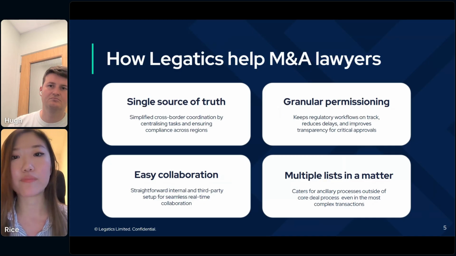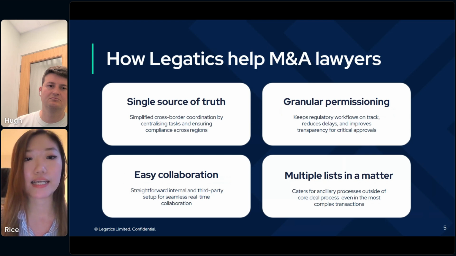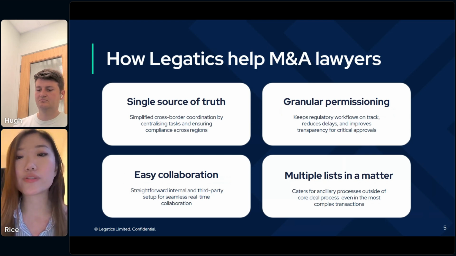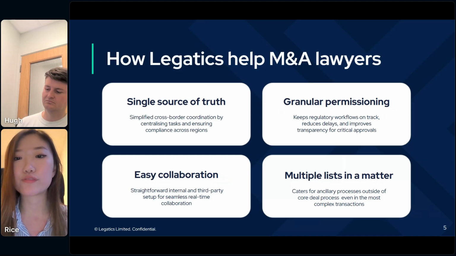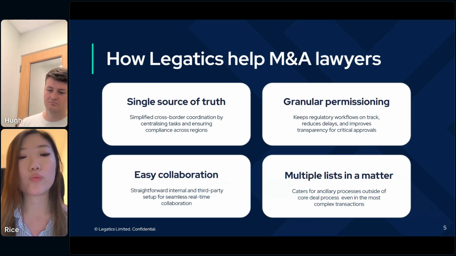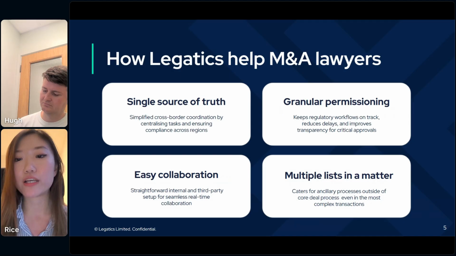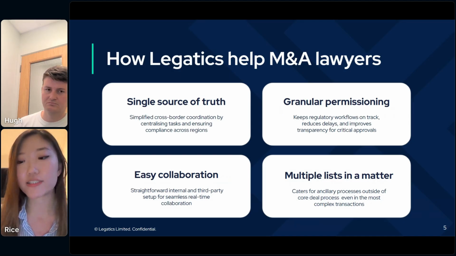So how can Legatics help M&A lawyers? There are four things that we often talk about. First, we offer a single source of truth for lawyers. It means simplifying cross-border coordination by centralizing tasks and ensuring compliance across regions. We also have granular permissioning, which will help you manage your sensitive information and improves transparency for critical approvals. We offer easy collaboration with straightforward internal and third-party setups so you can work with each other really easily. And also we have multiple lists and matters, which caters for the ancillary processes outside of your core deal flow, even in the most complex transactions.